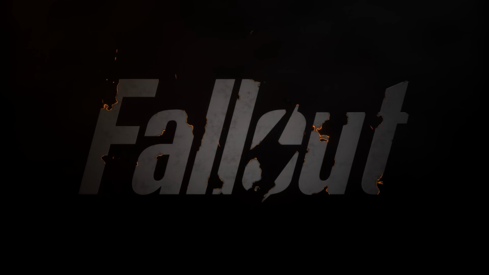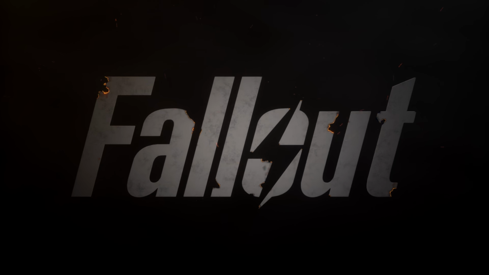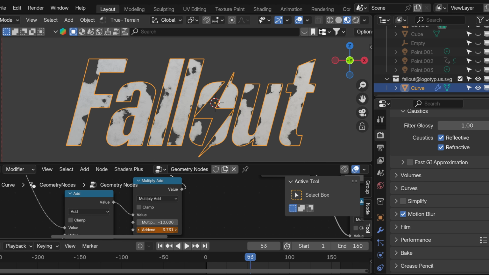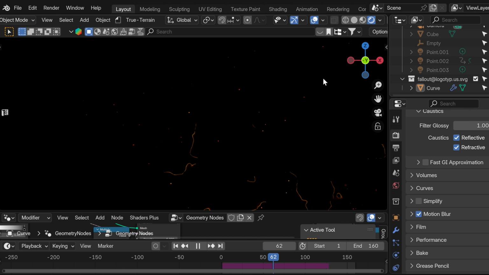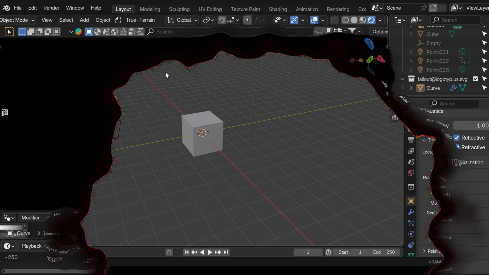In this tutorial, we're recreating this epic title sequence from the Fallout TV show with the burning paper effect that reveals the logo underneath. You'll learn how to create a realistic burn transition in Blender, complete with glowing embers that only appear where the paper is actually burning, just like in the show. I'm using Blender 4.4 for this, so let's jump straight in.